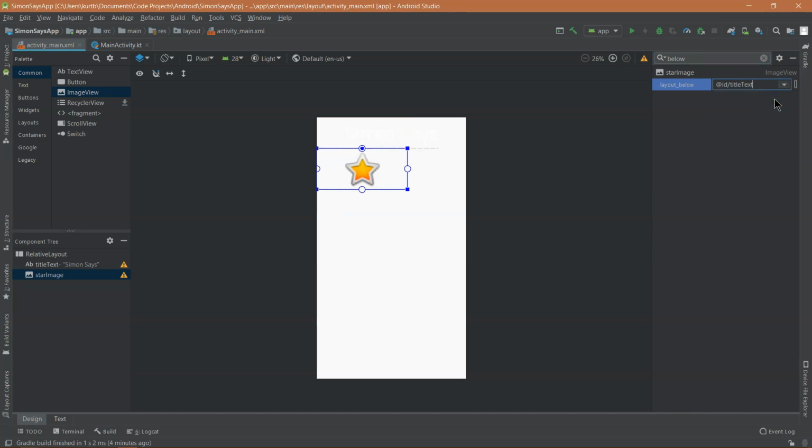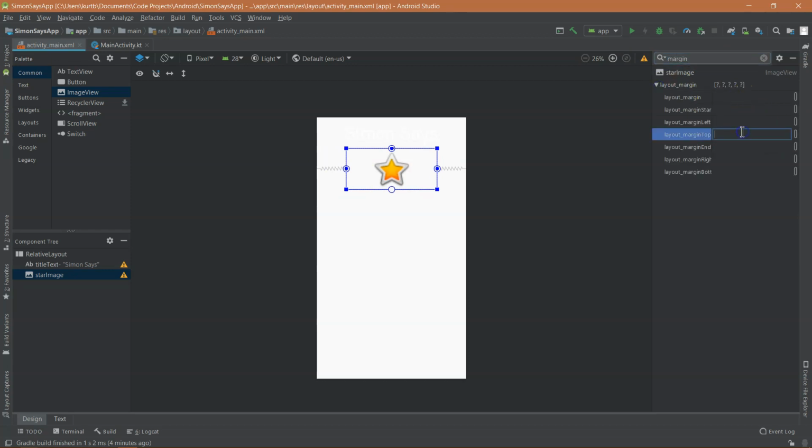All right, and then we do want it below the title, and let's make sure it is centered, so center horizontal. And yeah, let's give it a bit of room from the title. Sure, 80 dp.